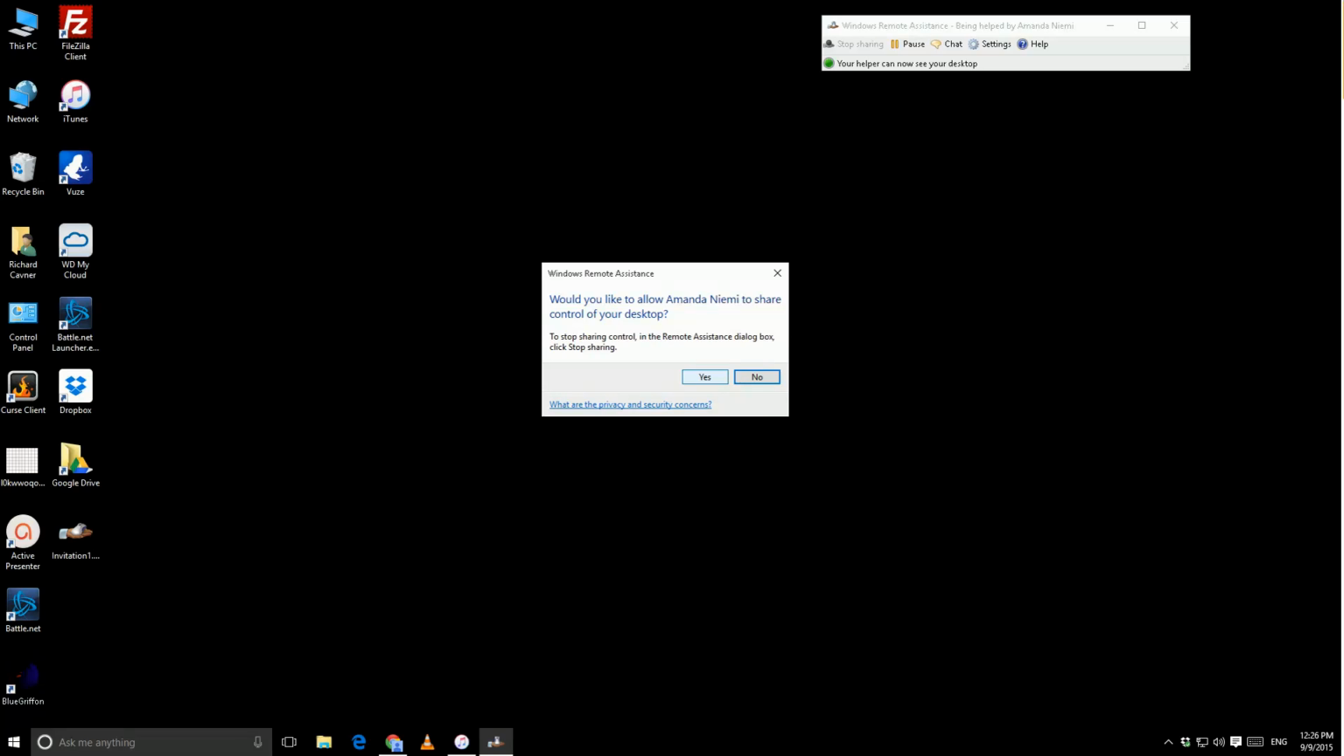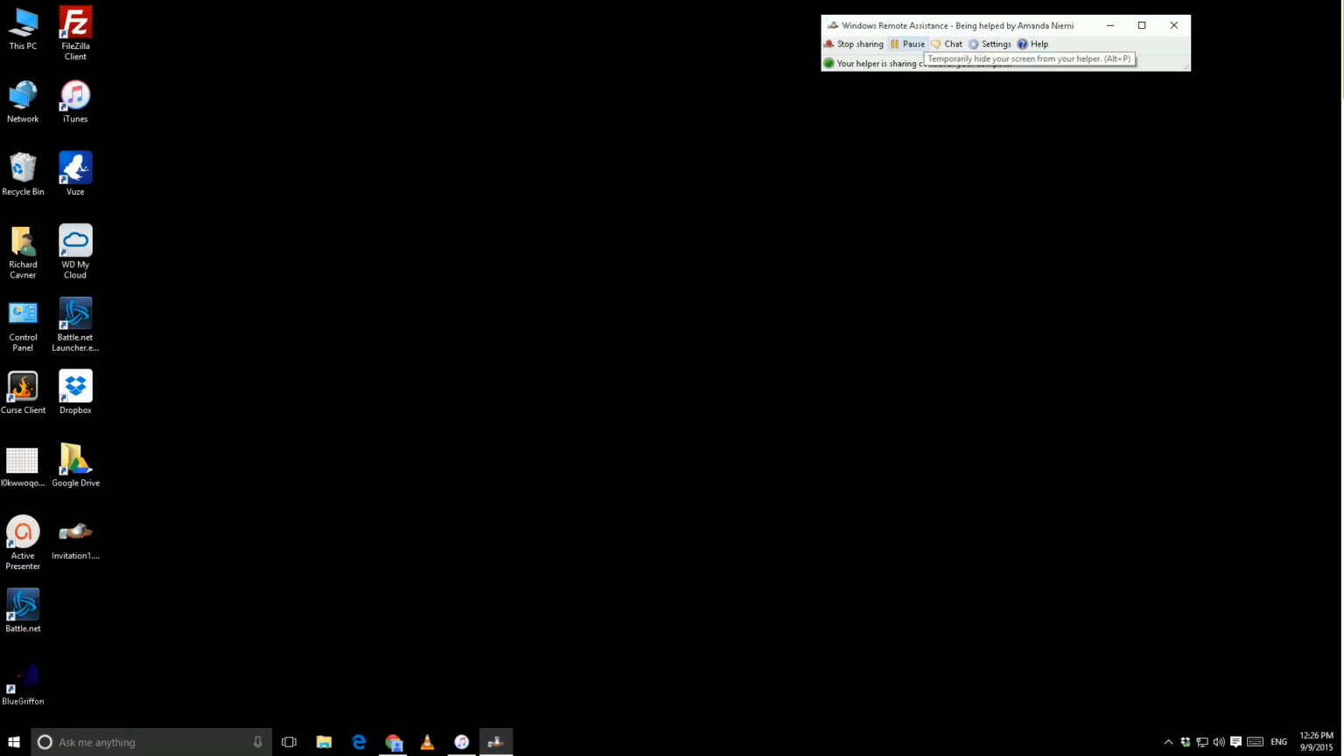The moment you say yes, they have the ability to click, to type, to do pretty much anything that you can do except actually touch the physical tower. As long as you trust them, that's not a bad thing, because that means they can do the troubleshooting properly, and it means that you can just sit back and actually watch them work.